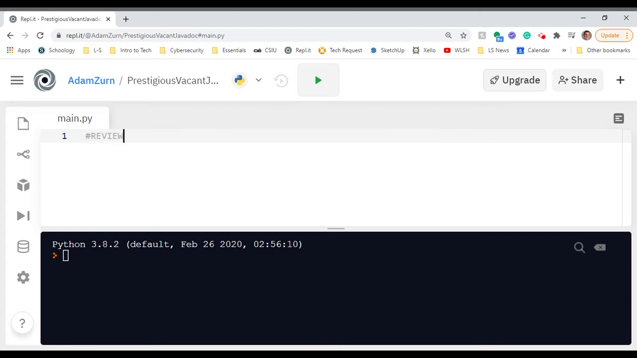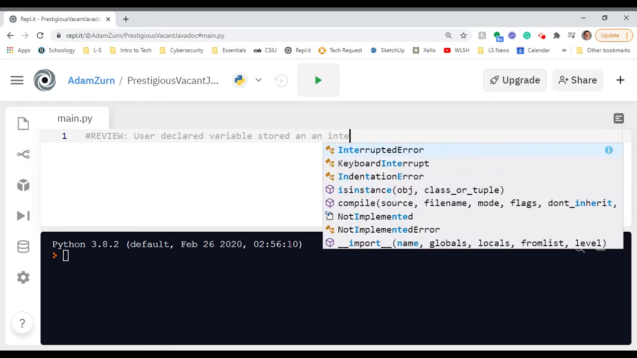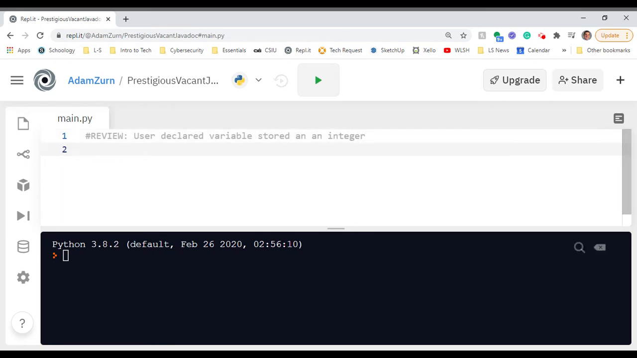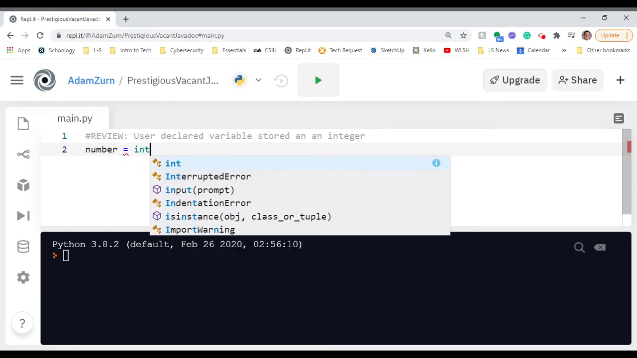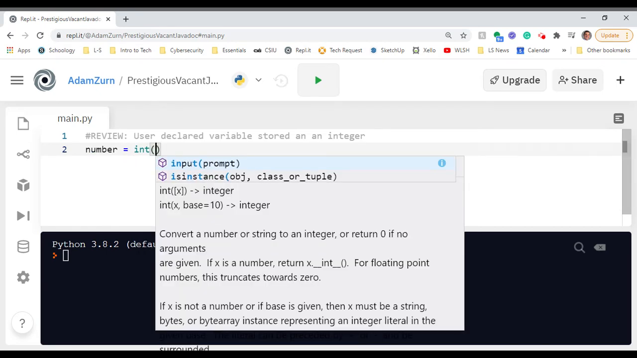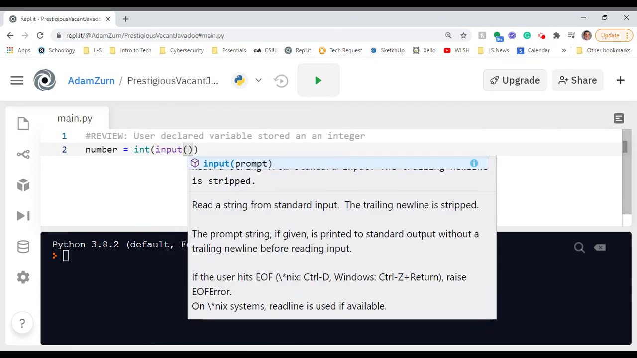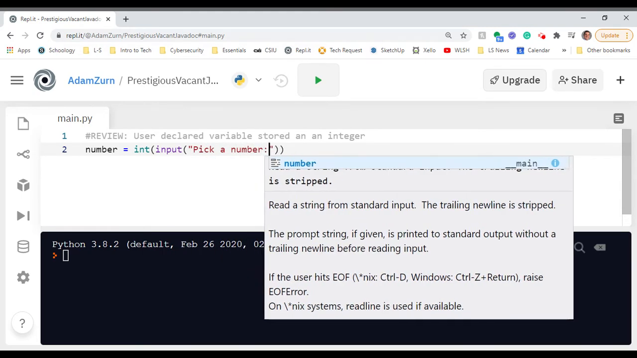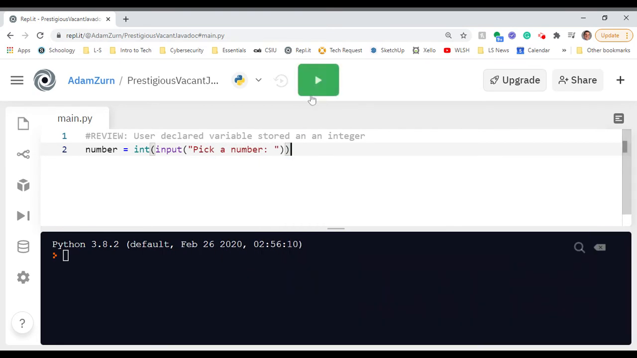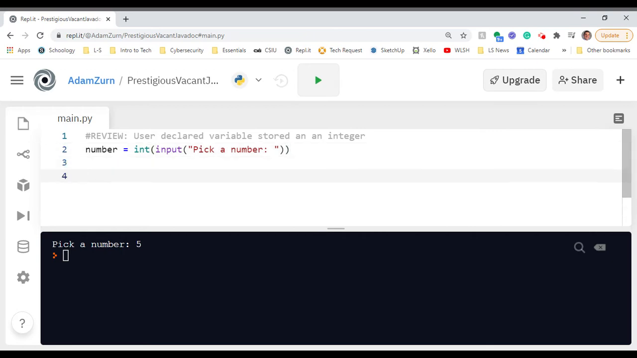All right, so just start off with a little bit of review, and we've got a user declared variable stored as an integer. That shouldn't be anything new for us. So I'll just do something pretty simple here. Number equals, and we're going to wrap the user's response as an integer. So int, and then we'll add input, and then something simple like pick a number. If we run this program, it just says, hey, pick a number. I'll say 5, and really nothing happens. It's just storing the number. So let's move on here.